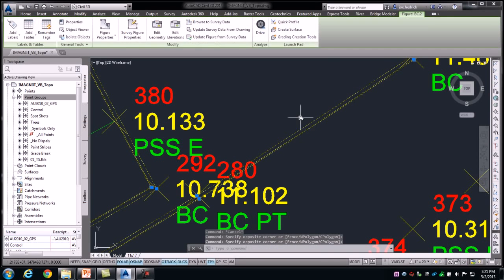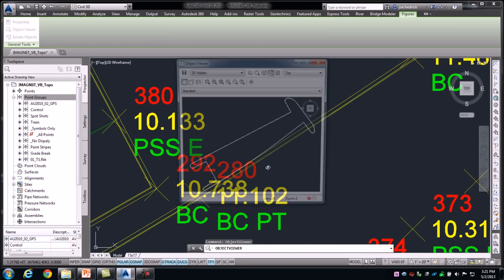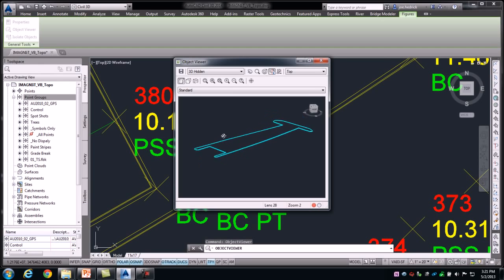Now, just so that you can see it, I'm going to highlight all of this geometry and throw it up into the object viewer so we can take a look at this. Right, and you can see that it's absolutely putting in the 3D geometry. This can be used as break lines in a surface down the line if that's how we see fit.